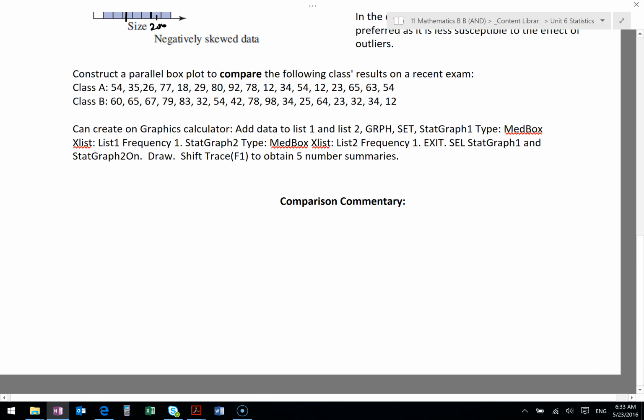So I'm going to construct a parallel box plot to compare the following classes' results on a recent exam. That's bad punctuation, whoever wrote this. Class A and Class B. We could calculate these statistics manually. You're expected to be able to calculate them manually: the min, the max, Q1, Q3, and the median. We've done that manually before, and you will be expected to be able to do that.